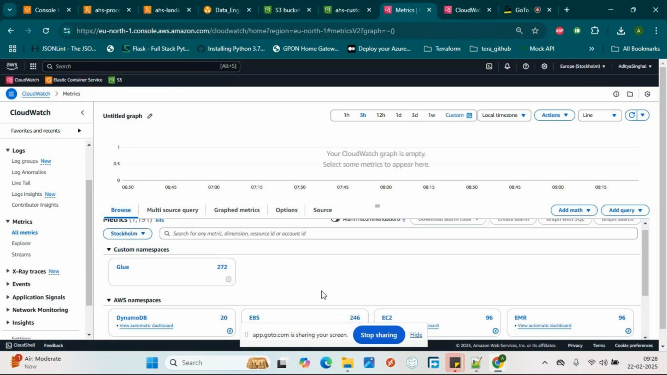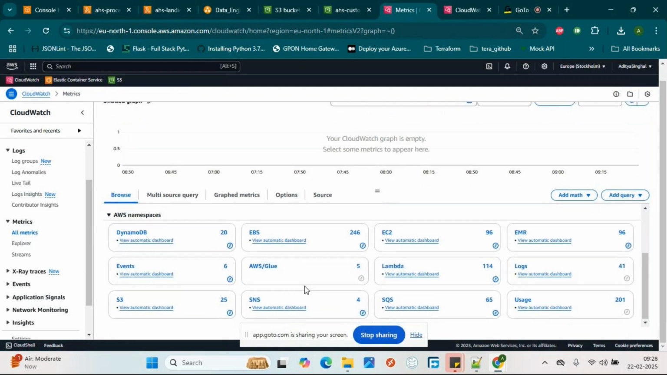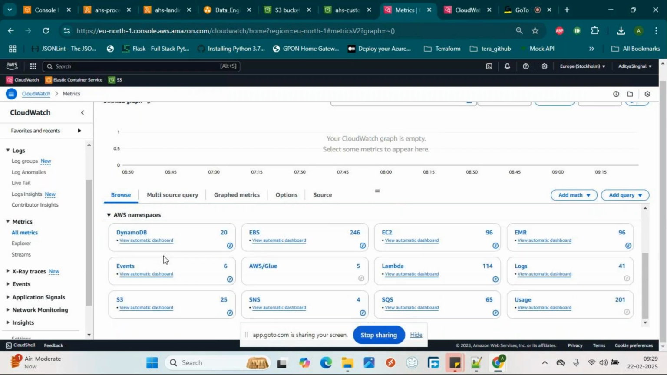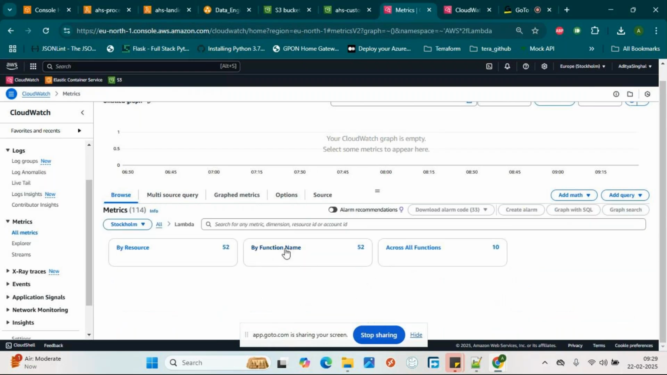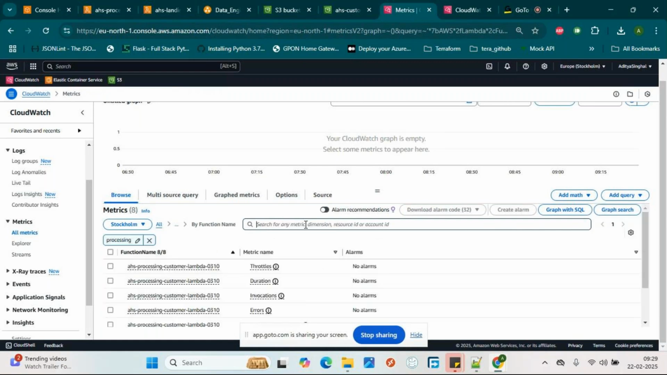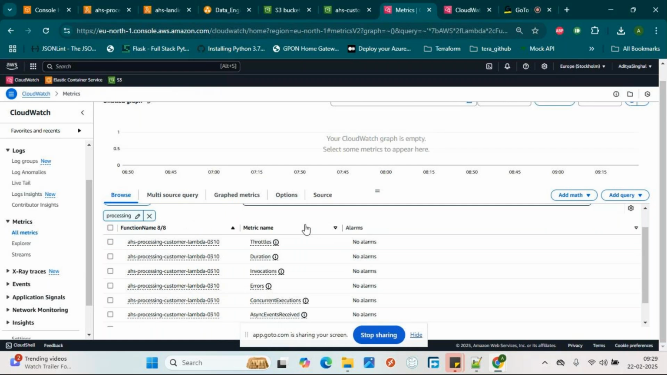If you go to all metrics and if you go to Lambda, you see we have metrics for each and every service within AWS. We have metrics for EC2, EMR, DynamoDB, Glue, S3, Lambda, whatever. So I'm going to go with Lambda only as of now. I'll open by function name. I'll focus on the processing Lambda. I'll just search processing, and if you see, it gave me all the different metrics for the processing Lambda.